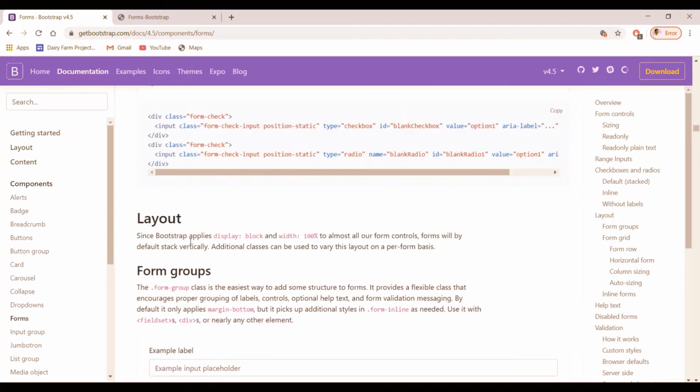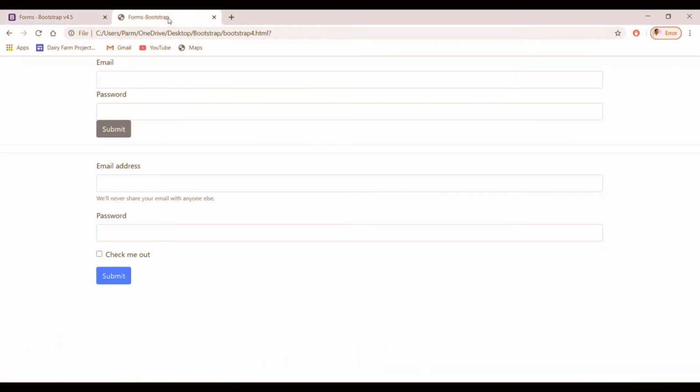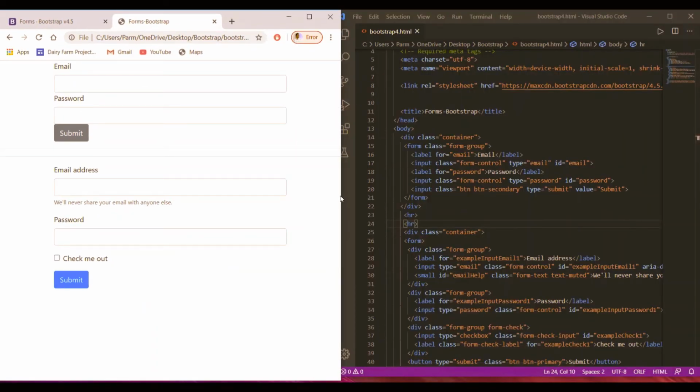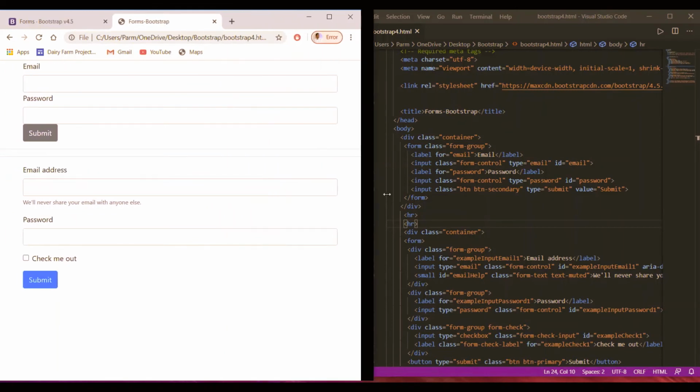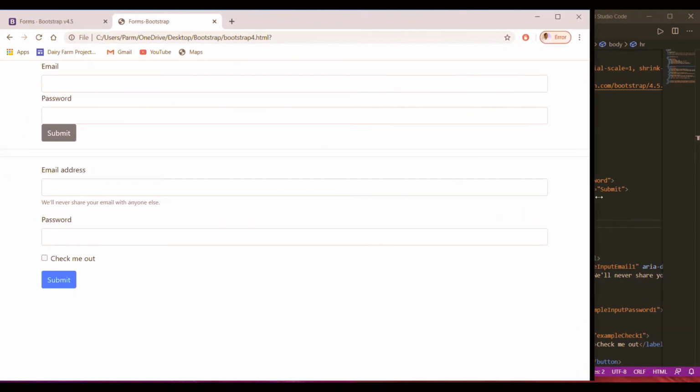So layout can be set, since Bootstrap applies display block and width 100% to almost all form controls. Forms will by default stack vertically. Additional classes can be used to vary this layout. Like if we see over there, they are placed vertically. Okay, if we expand this.